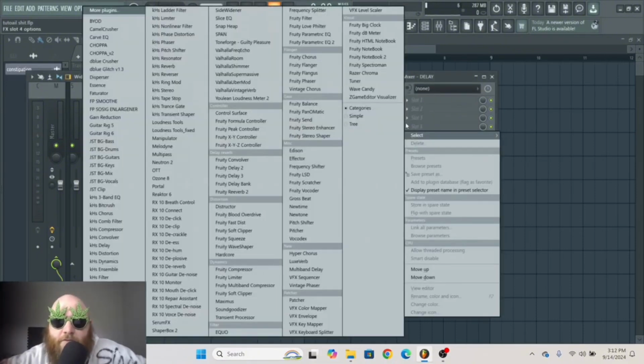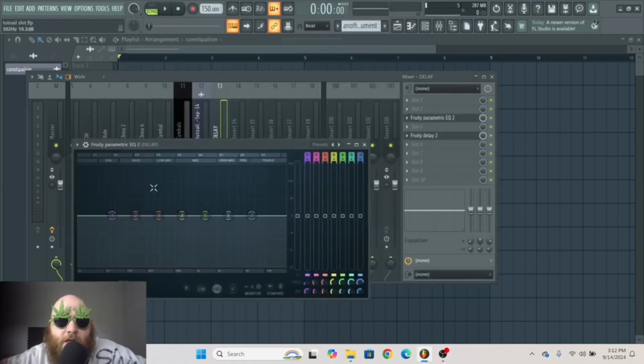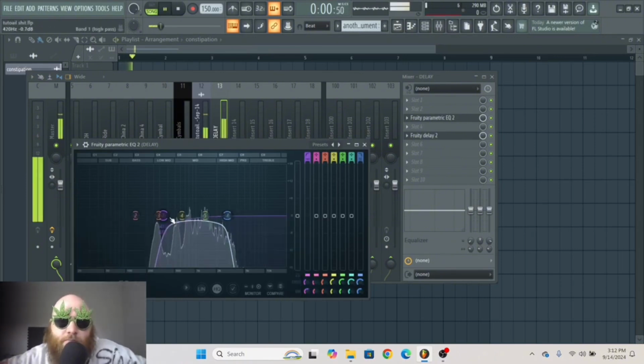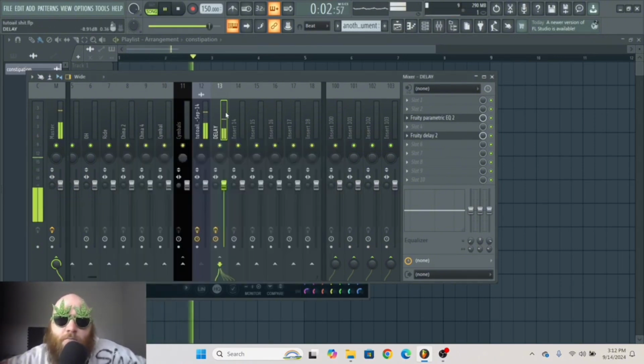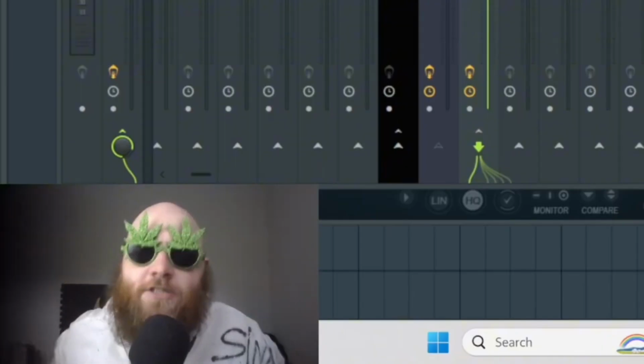This way you have control over everything about the delay. Like if you want to put an EQ on it, or if you want to distort it, you can do whatever you want to the actual delay signal. And you can get an endless amount of effects with that. So that's how you do that.